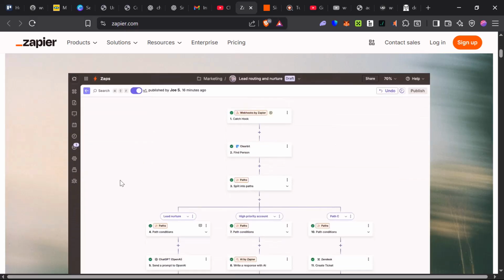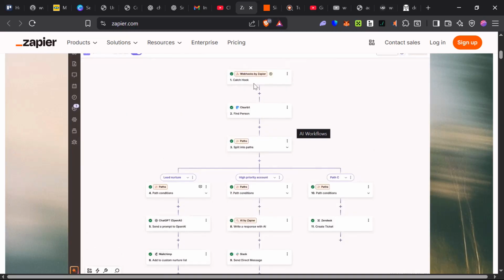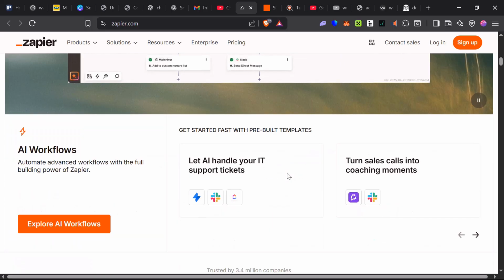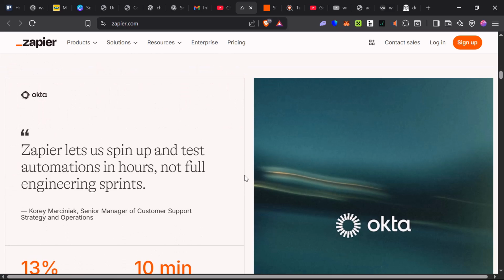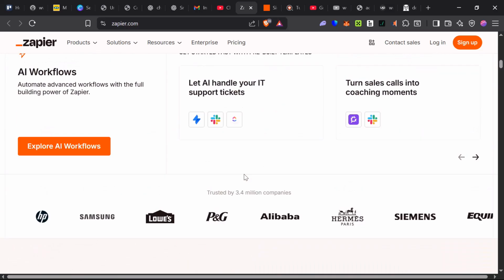Now, we do have an example of a workflow here. You can see it's an AI workflow: catch hook, find person, split into path, lead nurture, just a couple of things that showcase what you should expect with Zapier.